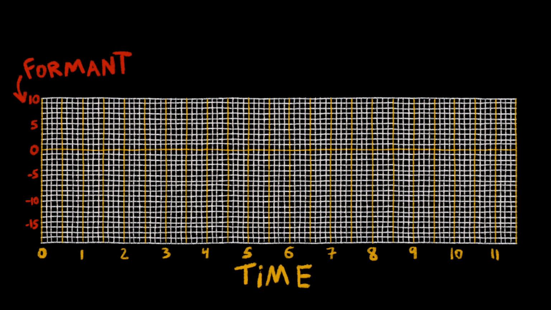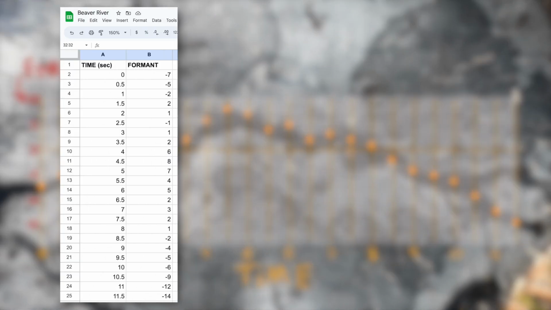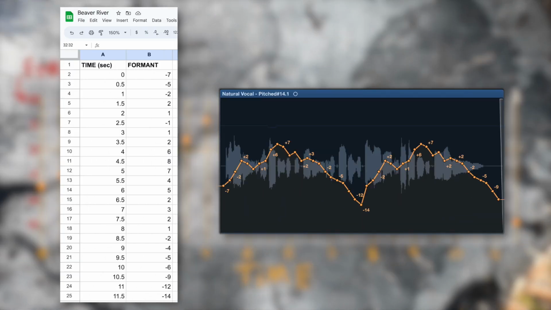I repeat the same line a few times, and I think it would sound really cool to have the formant shifting around as that line is repeating. So once again, I made a grid, lined it up with the river, and plotted out the points along the river. Then I entered the data into a spreadsheet and used that data to automate the formant going up and down on the vocal track.